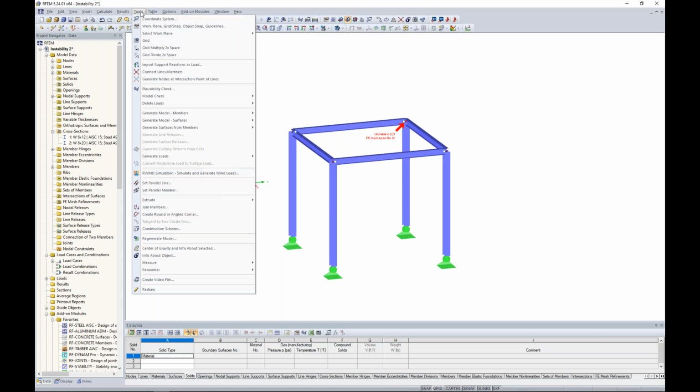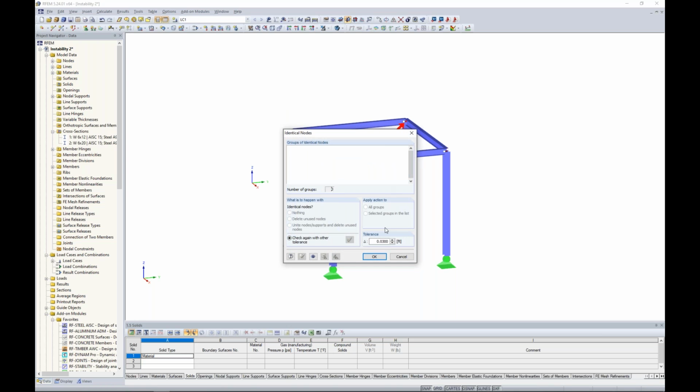Well, under Tools, we can go to Model Check, and you'll notice we have a few features here to help us troubleshoot potential modeling issues such as identical nodes and overlapping members. If we take a look at identical nodes, we can set a tolerance and the program will actually list the groups of identical nodes here. But you can see for today's example, that's really not an issue.